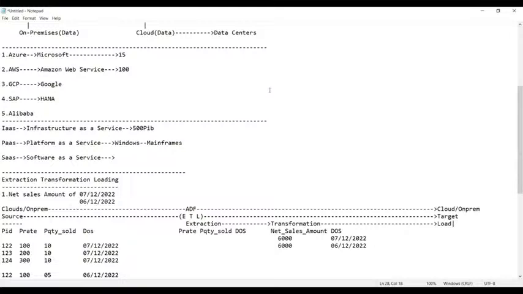Sir, what about job opportunities? Obviously, cloud is the future now. Cloud is the future now. Obviously, the job market is very good.